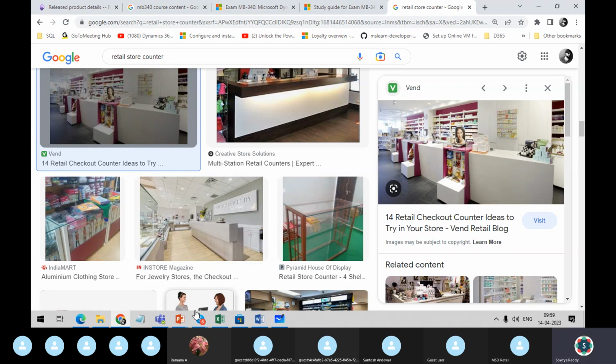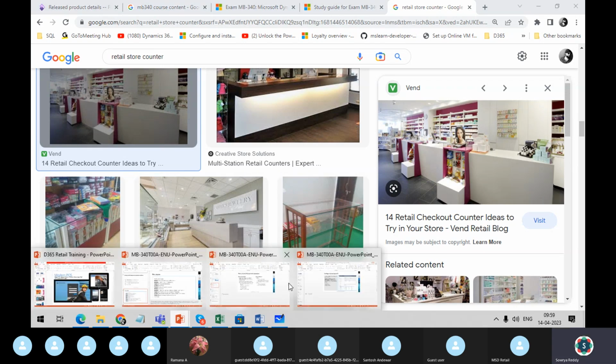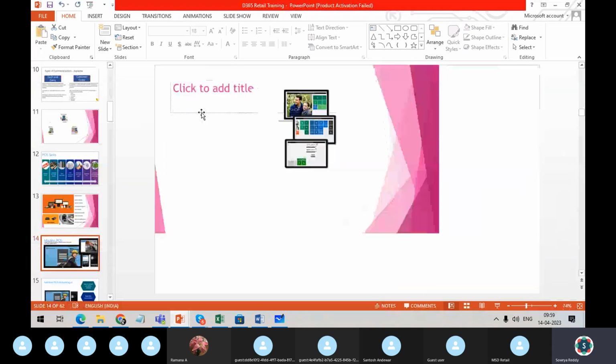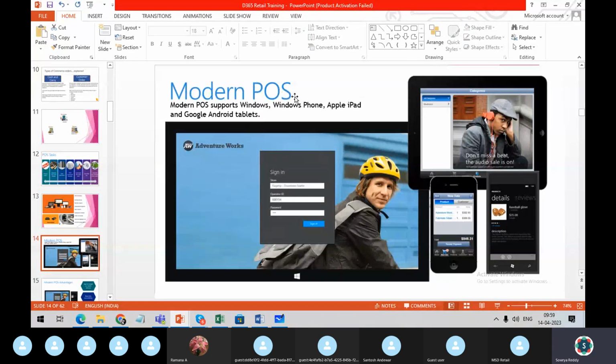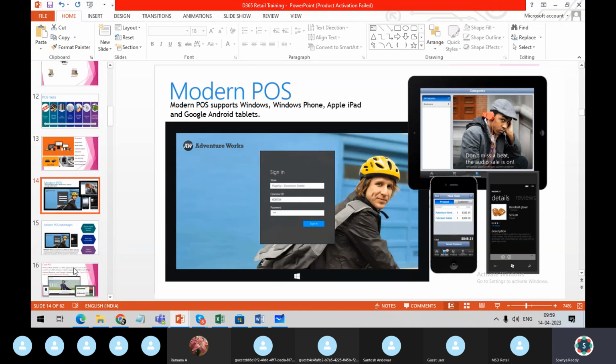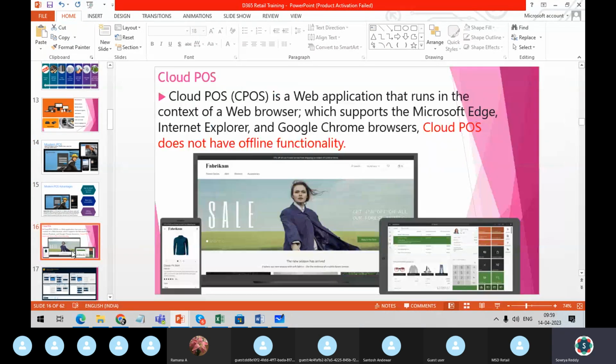We have multiple types of billing counters in the retail store. We can say one is the modern POS. We'll discuss in detail what is meant by the modern POS and what is meant by the CPOS, going further. Why? Because it can get confusing. First you should understand what is meant by POS, point of sale. Then under the point of sale, we can say modern point of sale.